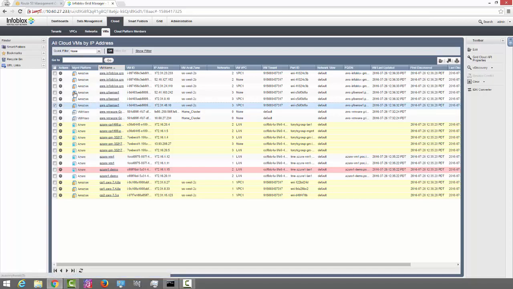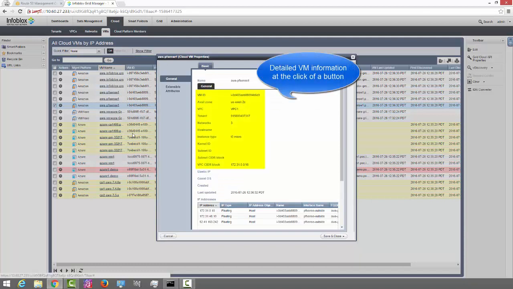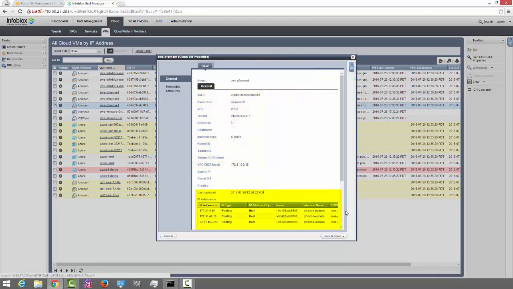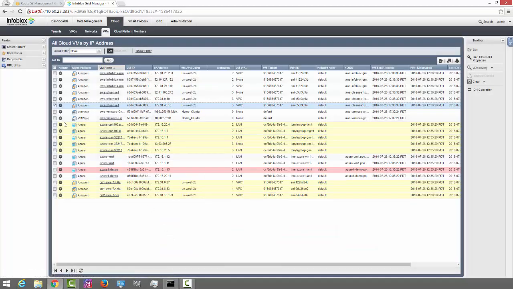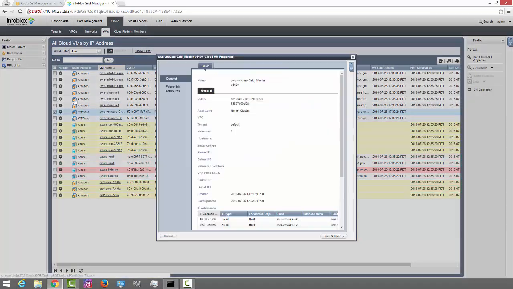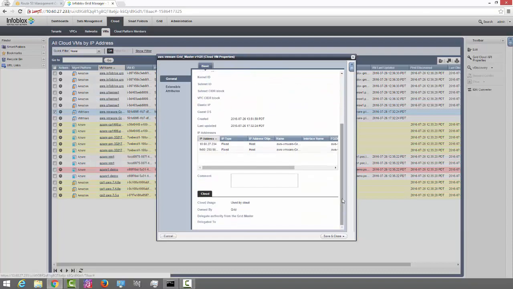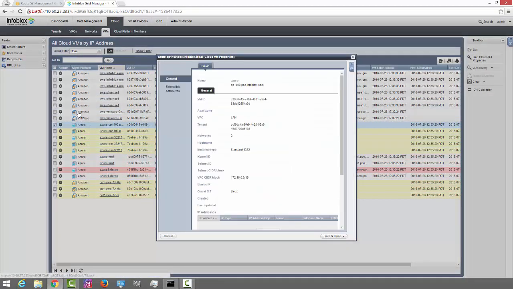Now, let's take a look at the metadata collected for an Amazon AWS EC2 instance, which includes all the IP addresses that would have been discovered for it and when it was last discovered. Next up, we look at the properties for a VMware instance showing the metadata collected for it, including its IP address details. Lastly, this example shows the metadata collected for an Infoblox NIOS appliance running in Microsoft's Azure platform.